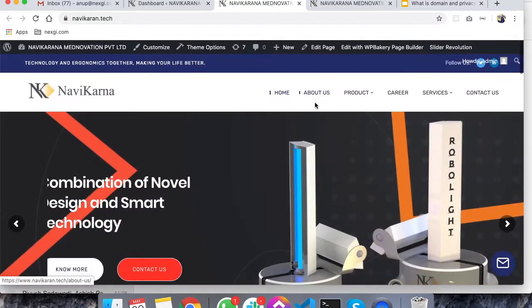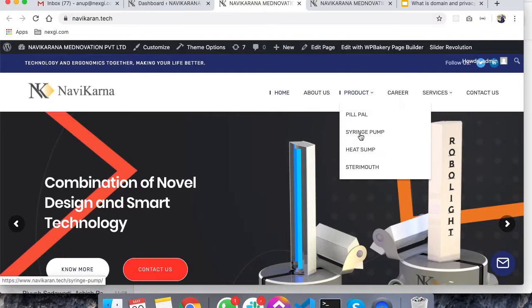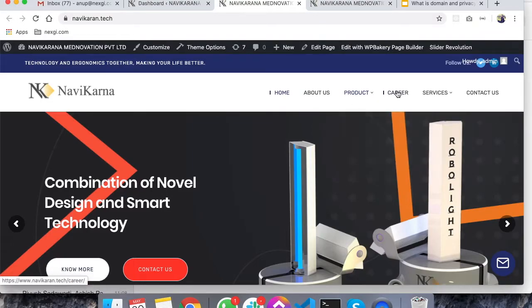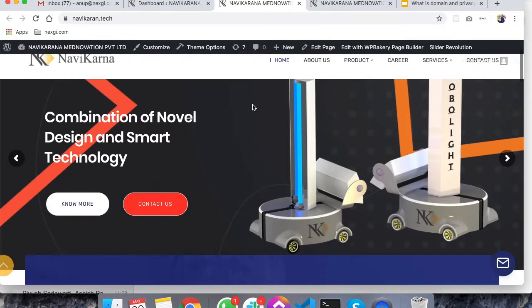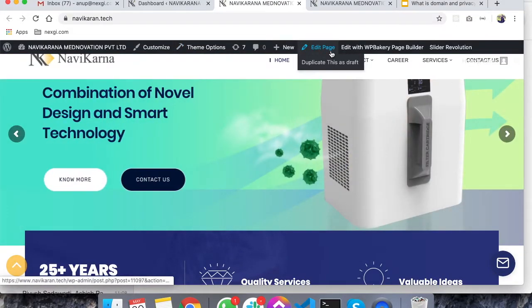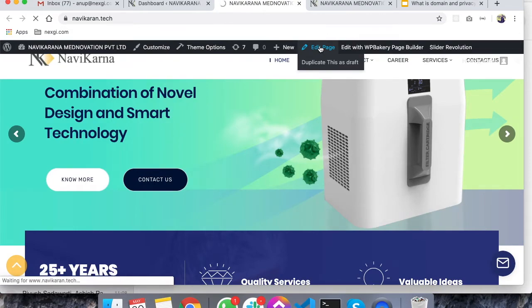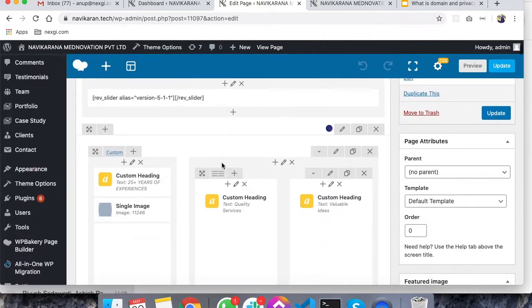Then whatever page you want to edit, you have to just open that page. Let's say I want to edit that particular home page, so I have opened the home page, and then you will get the edit option at the top. Once you click on the edit option, you will get a page like this after complete loading.